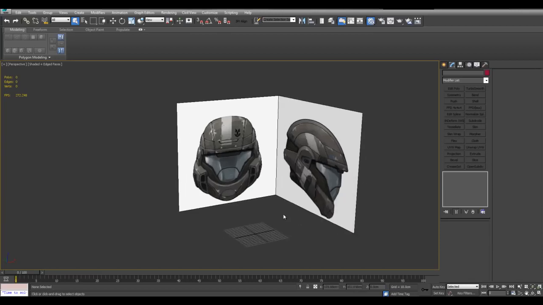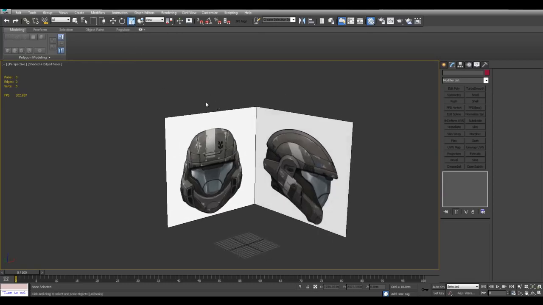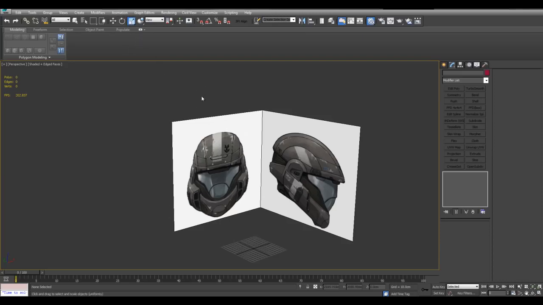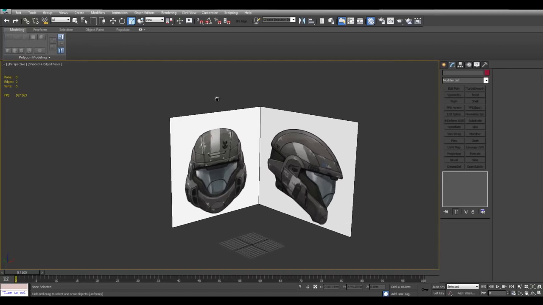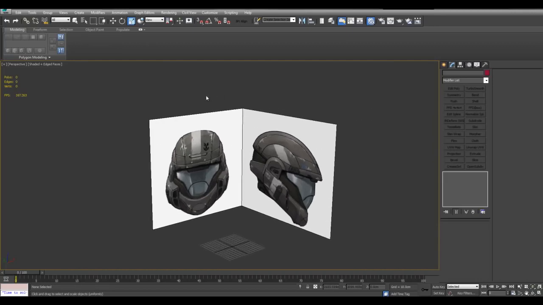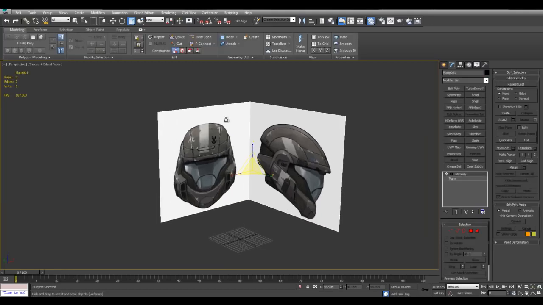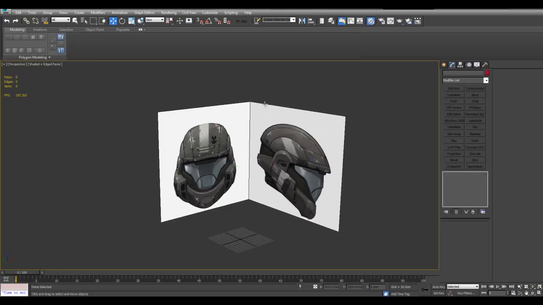So first of all, W is for the move tool, E is for rotate, and R is for scale. Now some of the hotkeys I use come with 3ds Max by default. For example, W, E, R, that's by default, but most of them are custom ones that I've set up. Now if you press W, E, or R and then click on an object, you may accidentally scale, rotate, or move the object a little bit, unless you're very careful.